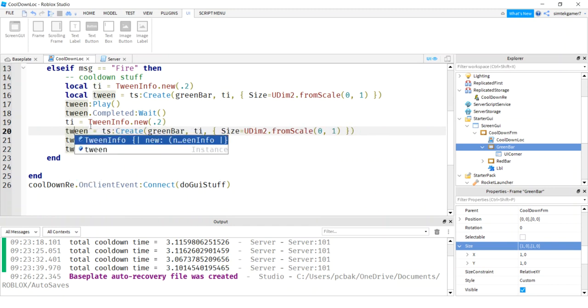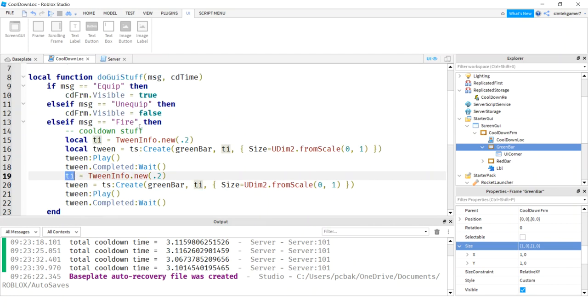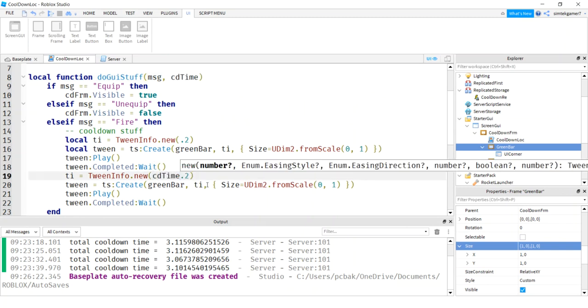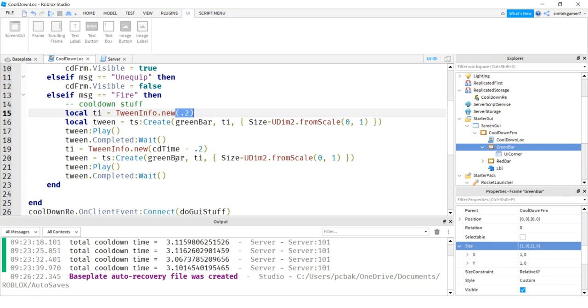Whoops, TW, tween. And then we want to change this value to our cooldown time, which is 3.1. But we're going to subtract that 0.2 off of that total tween time because we want to account for the drain down of the green bar as part of our cooldown. This is looking good. We're going to go back to 1. We're going to resize the Y. Everything looks good. We are done.